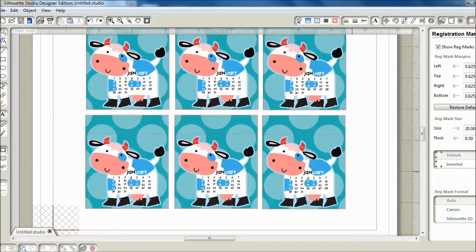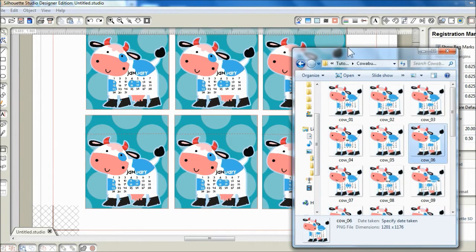So now we've come to my favorite part of this tutorial. You may notice right now we have 6 identical pages of the January month. How am I going to change these pages into the different months of the year? It's really easy. Just pull up the folder with your calendar graphics, and by holding and dragging your February cow over the January cow, it has magically replaced the month.